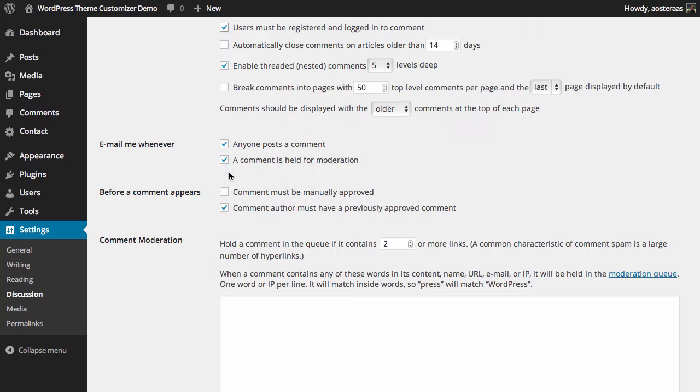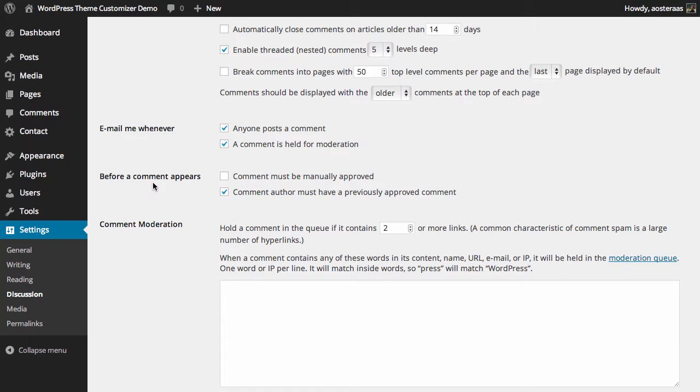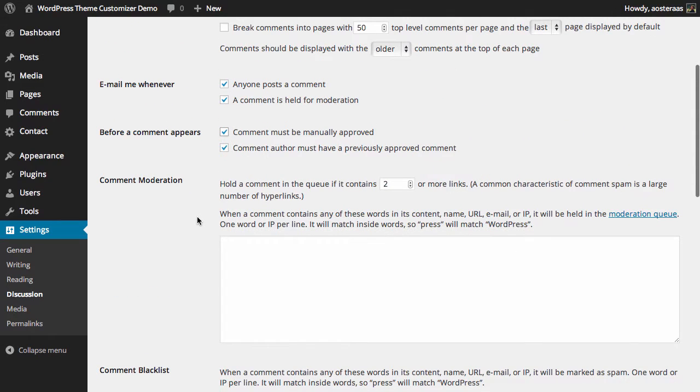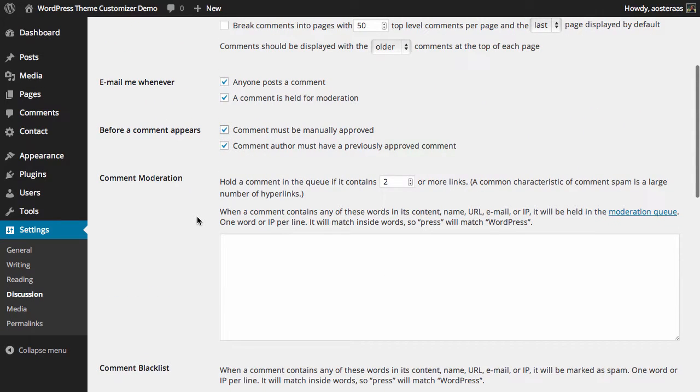Now, by default, you'll also get an email whenever anyone posts a comment or a comment is held for moderation. If you really want to take serious comment moderation on your website, you can make sure you check this box here. Comment must be manually approved, which means that you have to approve everything. Depending on the kind of website you run, maybe you'll need it, maybe you won't, but at least that option's there. Now we also have more automatic comment moderation options down here.